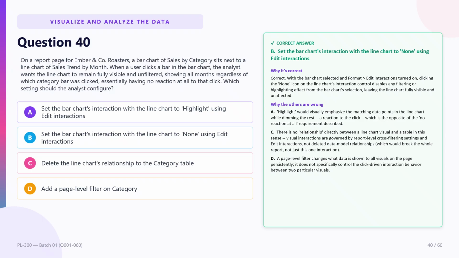The correct answer is B. Set the bar chart's interaction with the line chart to None using Edit Interactions. Here's why. With the bar chart selected and Format, Edit Interactions turned on, clicking the None icon on the line chart's interaction control disables any filtering or highlighting effect from the bar chart's selection, leaving the line chart fully visible and unaffected. Now, why the others are wrong?